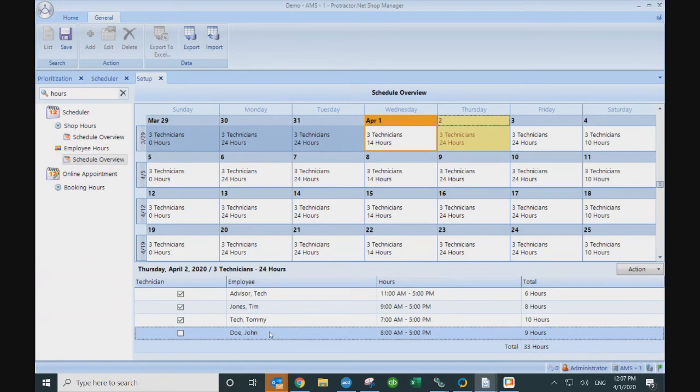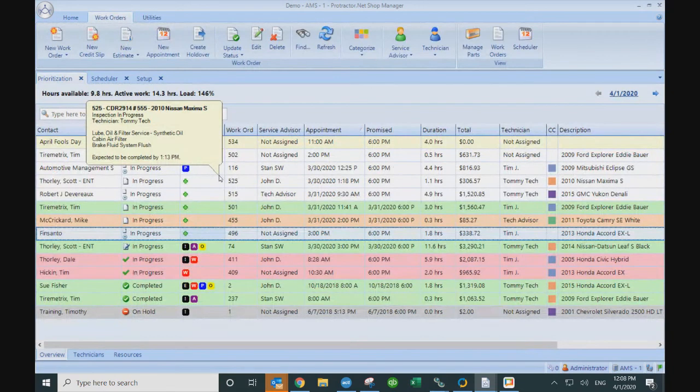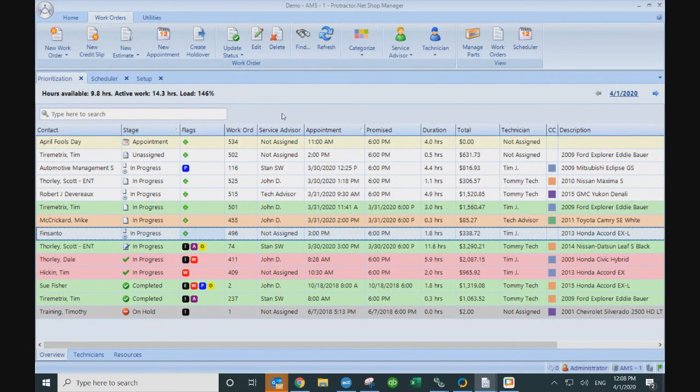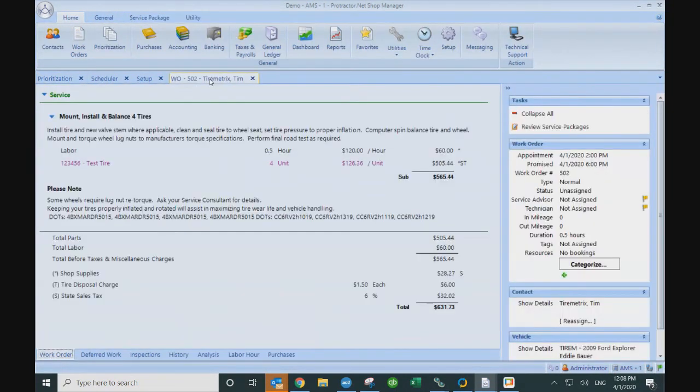Okay, so once we've got that set up correctly, we're ready to go and look and see a couple different ways that we can schedule appointments for customers. So there are 3, maybe 4 ways of scheduling an appointment. And one thing that's nice about Protractor is you can have multiple windows open. So I may have this work order open in its own tab.